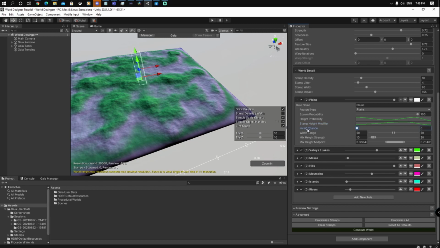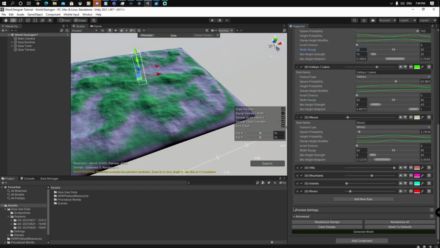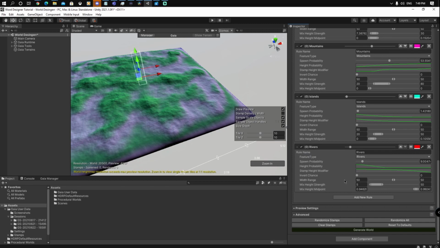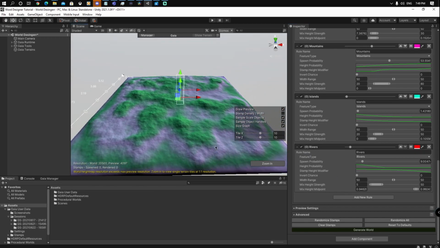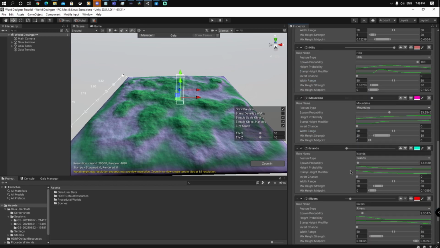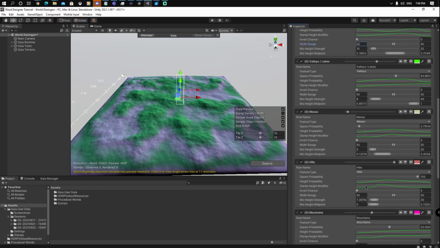Next, we're going to take a look at the invert chance, which is the chance that the feature will spawn inverted. The width range, the width of the feature type on the terrain. The min and max height, strength, and midpoint. And each one of these has the same settings, so we can change them per preset. Next, we have randomize all and randomize stamps. If we randomize all, it will randomize the world detail and the world shape. If we randomize the stamps, it will only randomize the world detail.